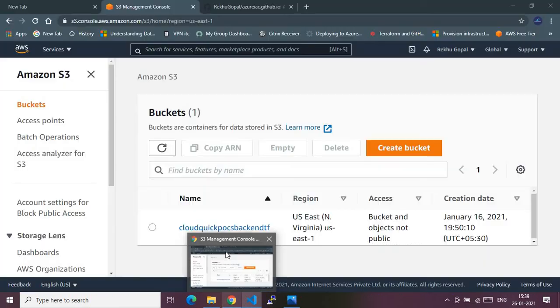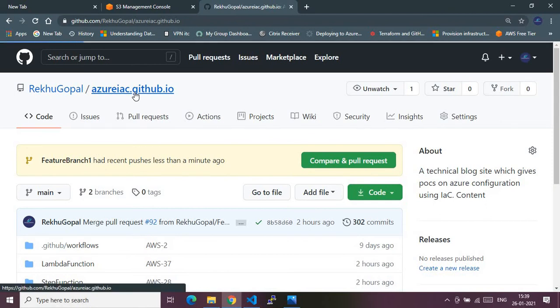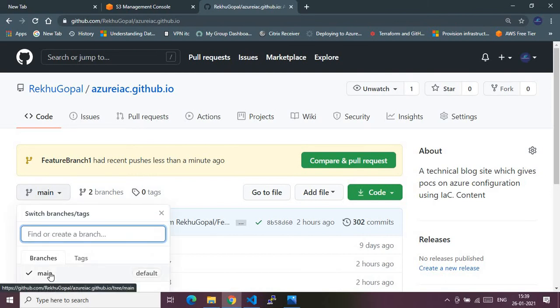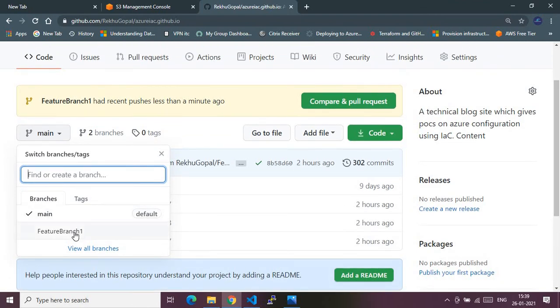It has successfully completed the synchronization. So now let me take you to the GitHub repo. So this is my GitHub repo. In this GitHub repo, it has two main branches. Let me show you clearly. It contains two branches: one is the main branch, the other one is feature branch one. Just now we made code pushes to feature branch one.